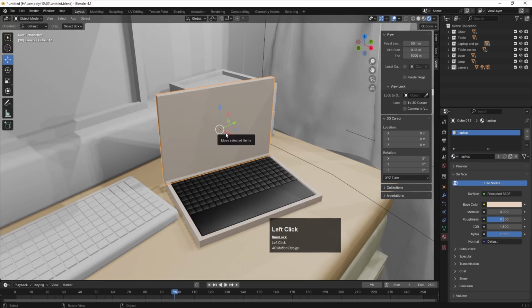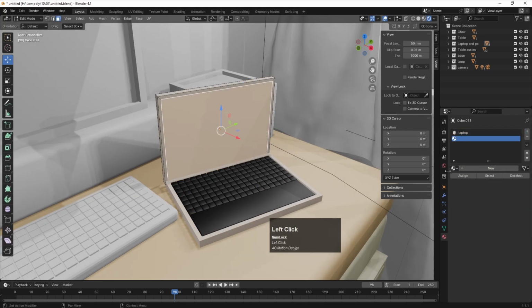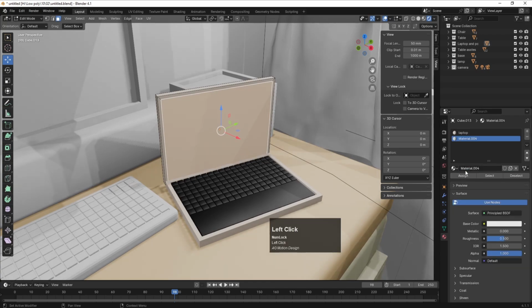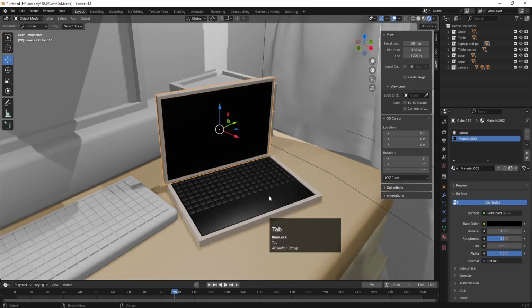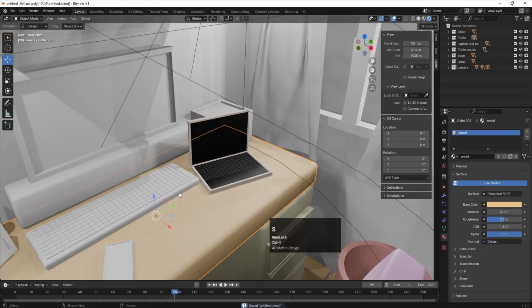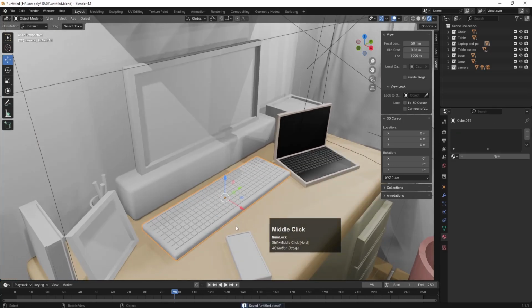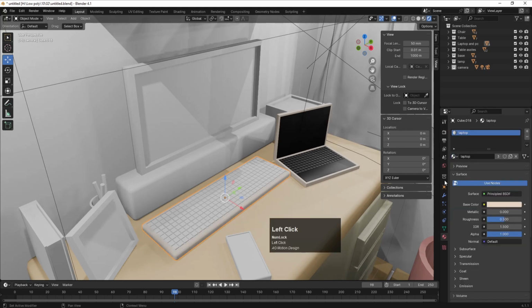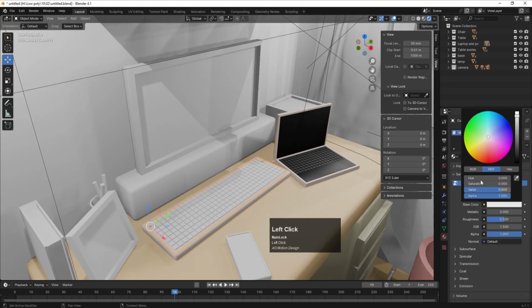Similarly for this, over here press tab, select this face, create a new material, new, assign, and over here choose that material again. Okay, and same procedure we will do over here. I'm going to select this material over here and choose this laptop material. And for this one, I'm going to create a new material and apply white color to it.